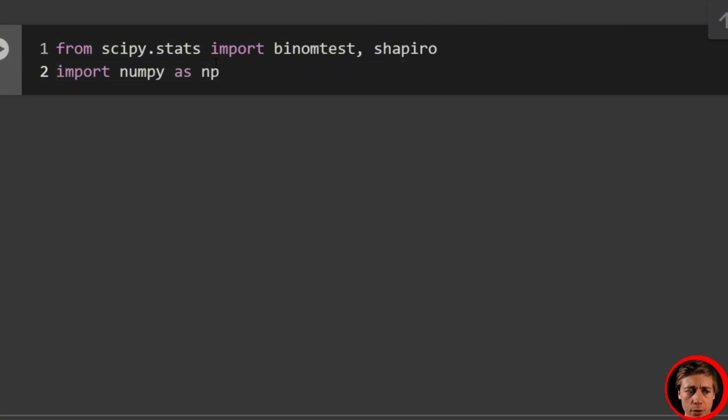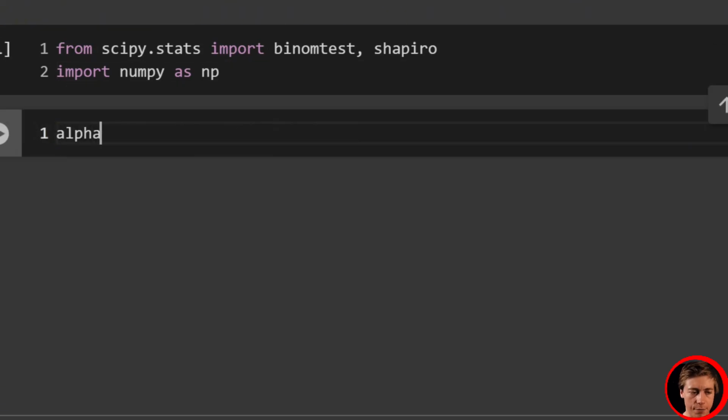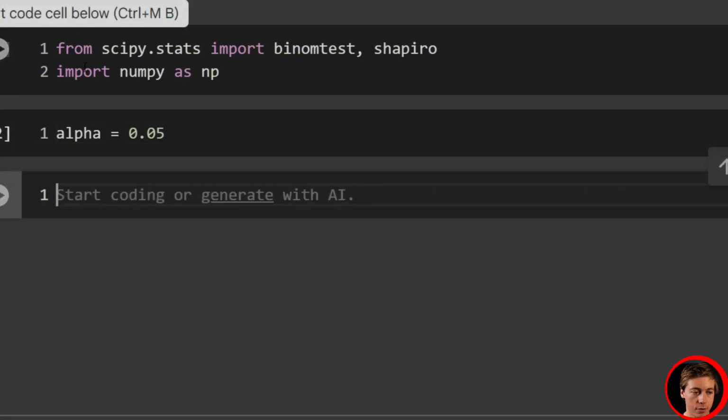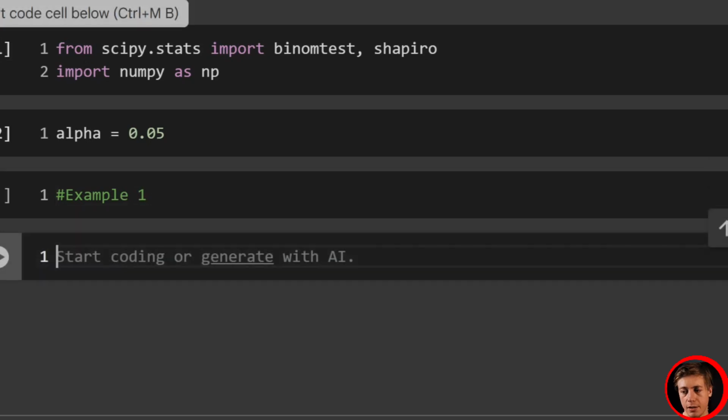I will also show you guys a shortcut here at the very end. We'll also set our alpha value to 0.05. Okay, and we're off to the races. So let's replicate that example that we covered here in the slides.